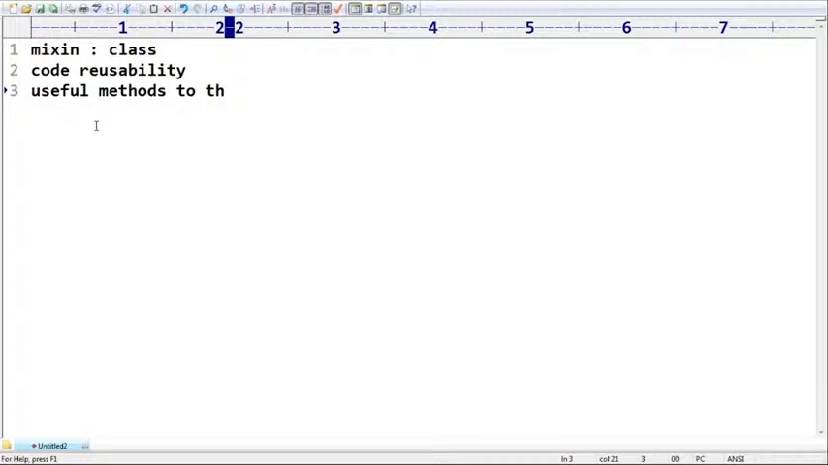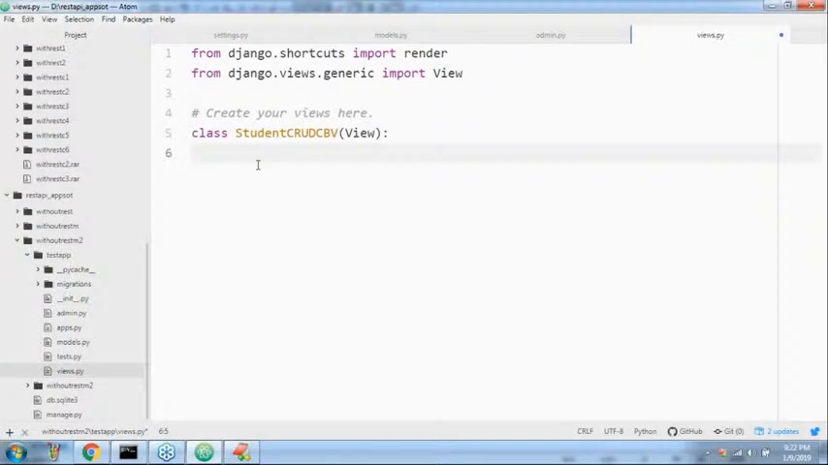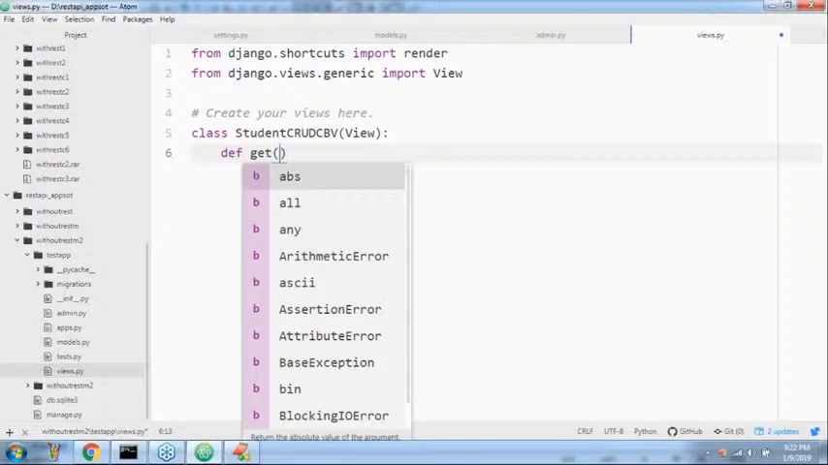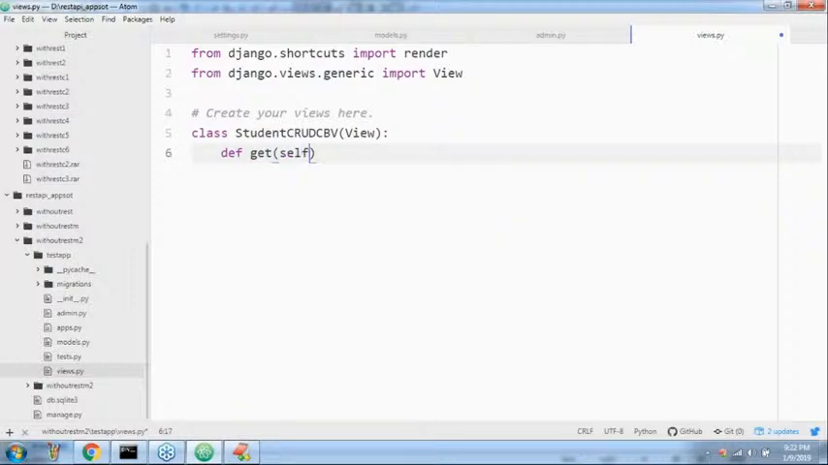Now what my requirement is, in very simple terminology: this is the class StudentCRUDCBV, right? Now the first thing I want to implement is the def get method. Just observe very carefully. At least let me implement the first method: def get(self, request, *args, **kwargs), like this.